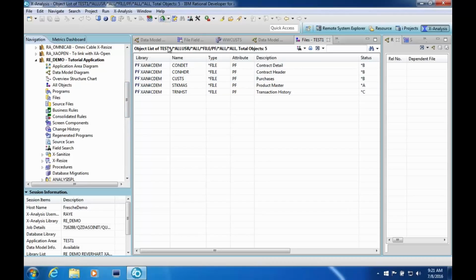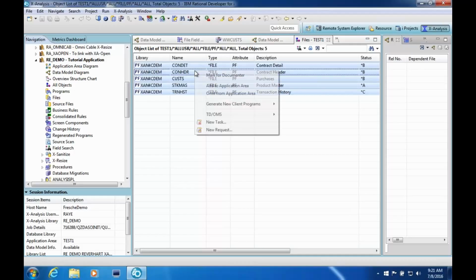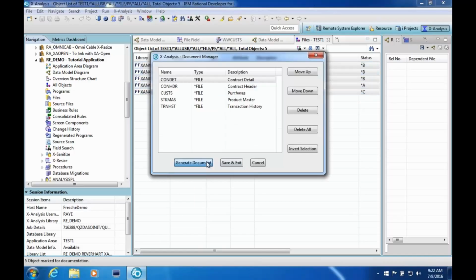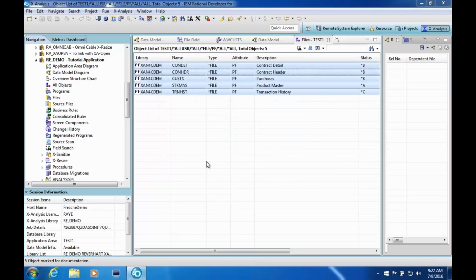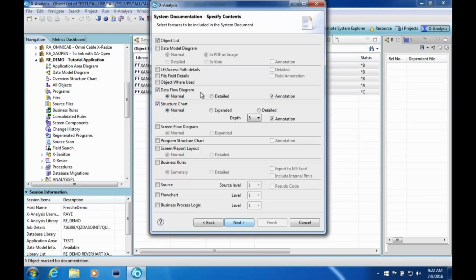What I can say is I want to mark these for Documenter. Now I can go through a wizard and say these are all the objects I want to document. I have a bunch of options here. I'm going to create a PDF file, and I'm going to say show me the data model diagram, show me what fields there are, show me where it's used, and we'll show some screen layouts. And then we click on Next.